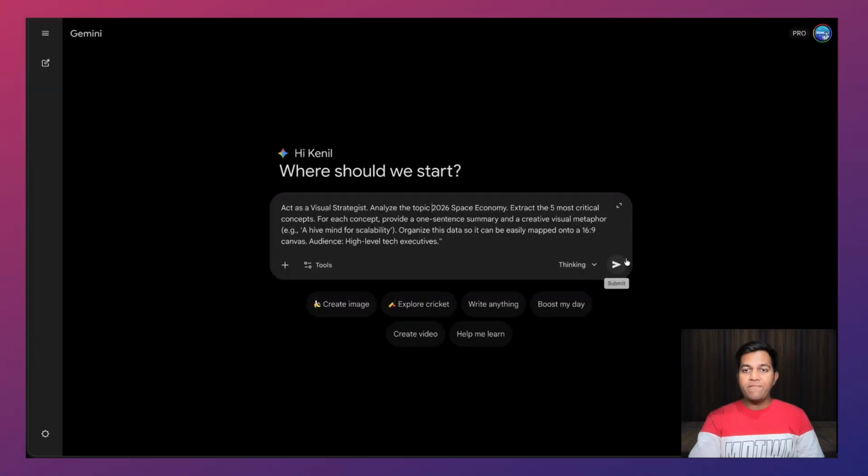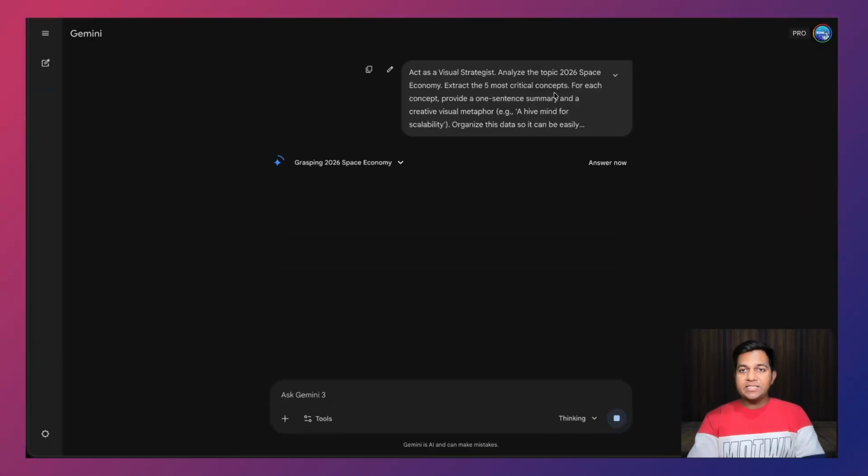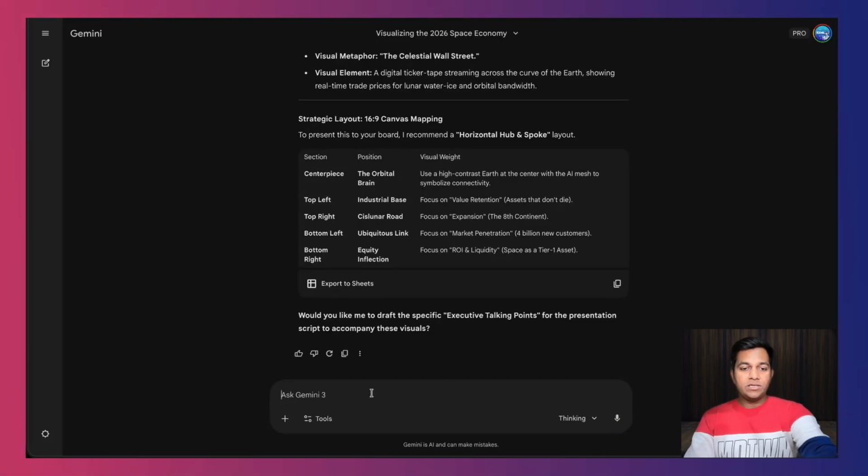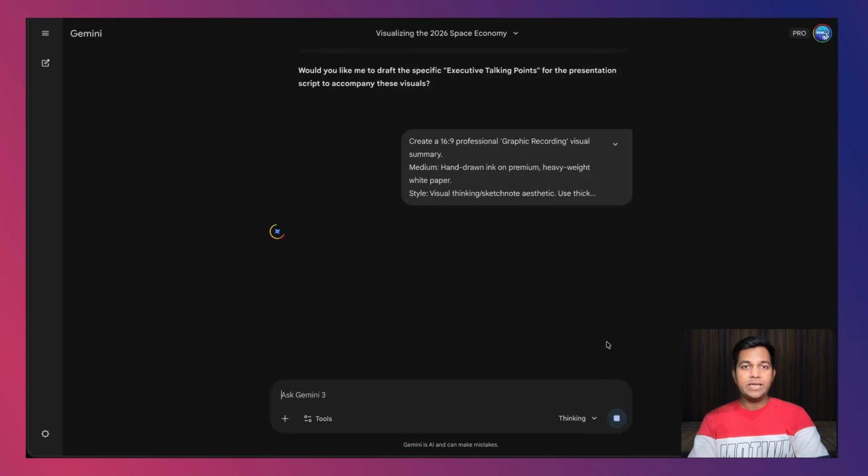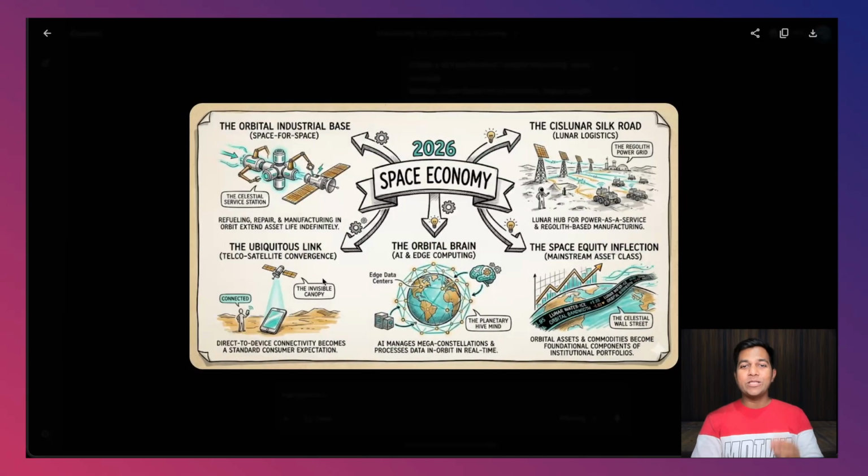You can use this trick for anything, literally any topic. I just added the new topic, 2026 space economy. Okay, we got the result and then we selected the second prompt. Here we are. We got the picture and it's beautiful, pretty and informative.